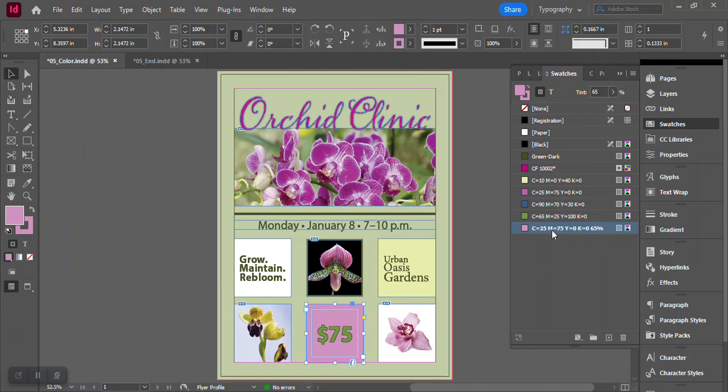Working with gradients. A gradient is a graduated blend between two or more colors or between tints of the same color. Gradient options include either linear or radial. You create a gradient from the new gradient swatch option located in the swatches panel menu.